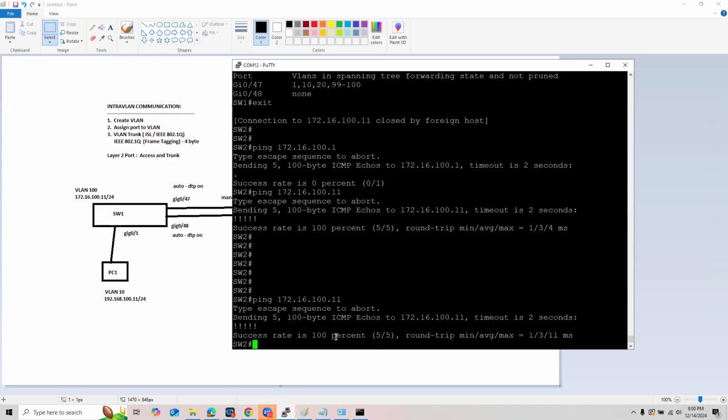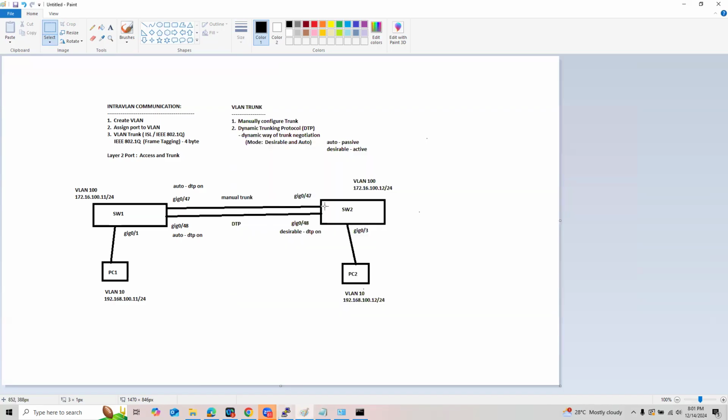So for intra-VLAN communication, the requirements are, first, you must have the VLAN created among the switches, and the ports are also assigned to the right VLAN for the devices that will be connected to your switch. And then of course, VLAN trunk must also be configured between switches. Don't forget that. And there are two ways to do it. You can manually make the port a trunk, or you can use DTP to make that port a trunk. The only requirement is that at least one side is desirable.